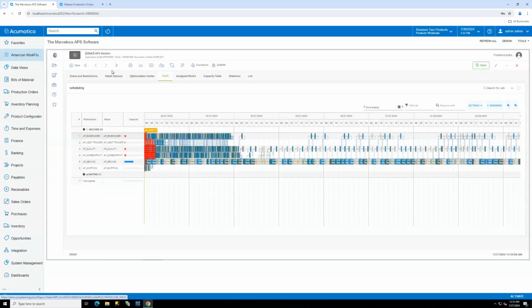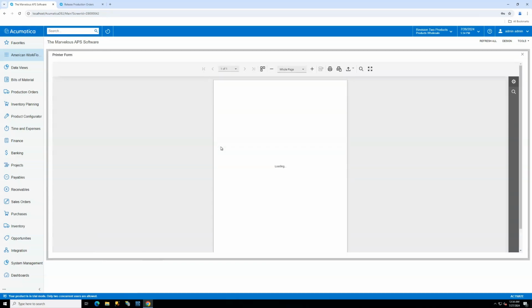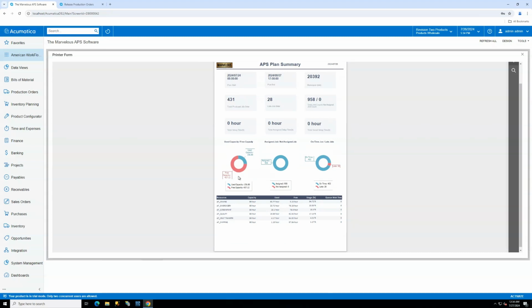We can also check the total APS plant summary. As you can see right here, let's double click on this specific report. Under here, we can see our plant start date, plant end date. We can see our total produced job orders with total late job orders. We can also see our total setup time in hours and so forth. Below that, we can see a pie chart here. We can see our use capacity with free capacity as well. Below that, we can see all our resources with their total capacity, with their use hour, and we can also see our free hours as well with their usage percentage on the far right side.